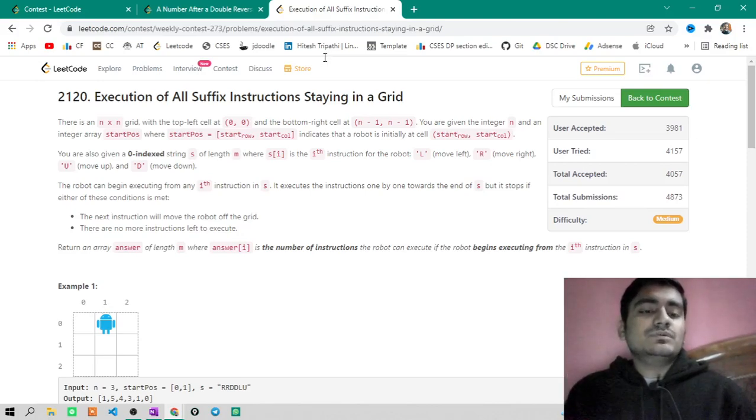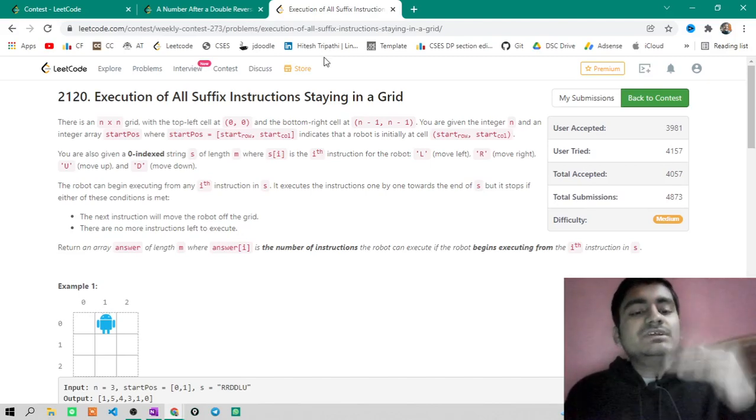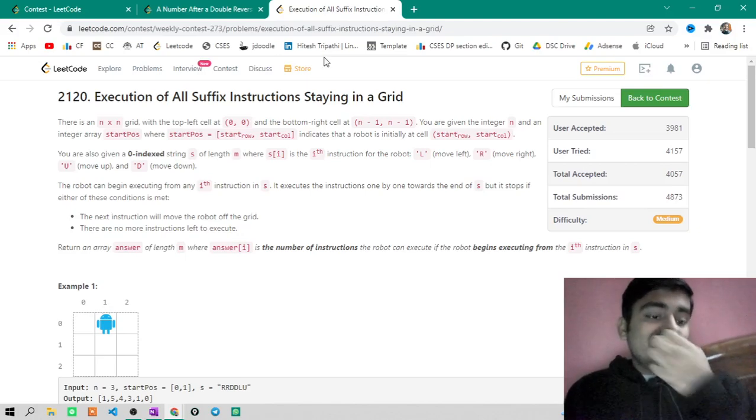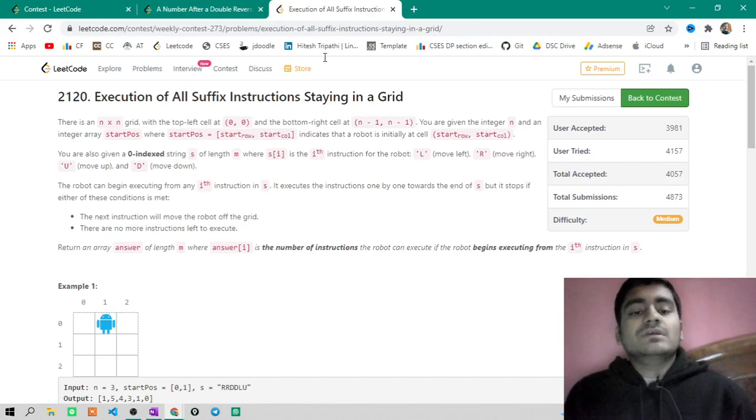You are also given a 0-indexed string s of length m, where s[i] is the ith instruction for the robot: L moves left, R moves right, U means up, D means down. Now the robot can begin executing from the ith instruction in s. It executes the instructions one by one towards the end of s, but it stops if either of these conditions is met. The next instruction will move the robot off the grid.